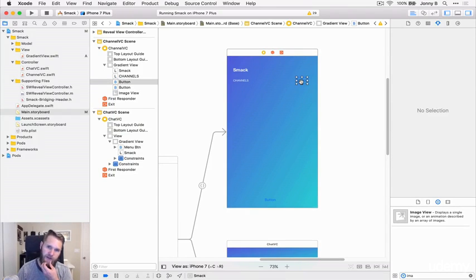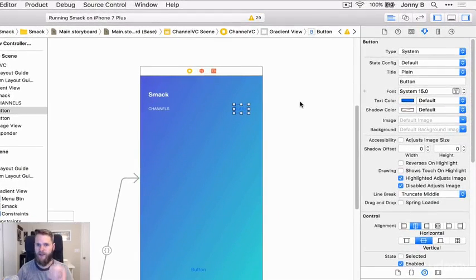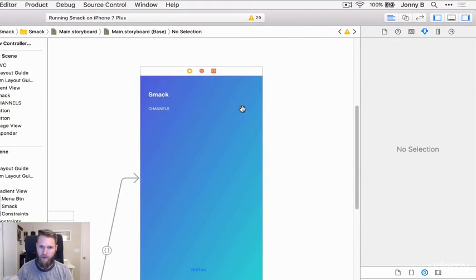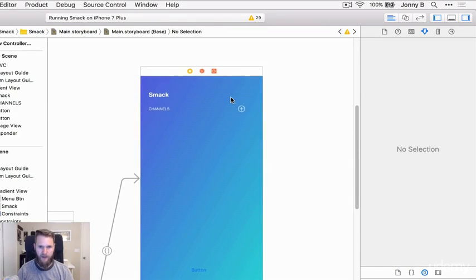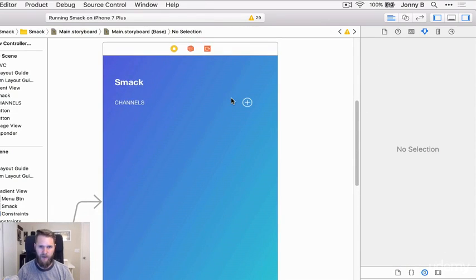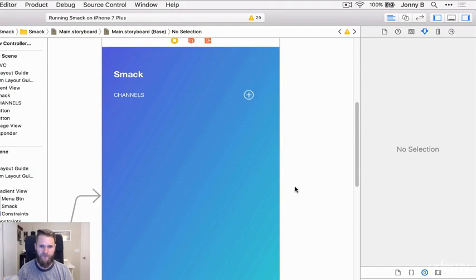And this button over here, this is the add channel button, so it's a plus sign. We don't need any text there for the button. So I delete the text. And then here I'm going to go to its image right here. And this is add channel button. All right, so we got that right there. Let's go ahead and zoom in on this view controller here. All right, so that's starting to take shape a little bit.